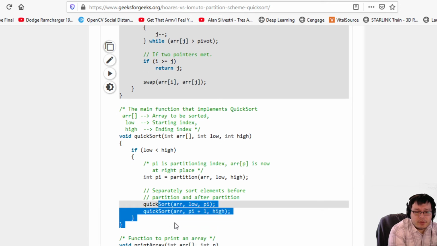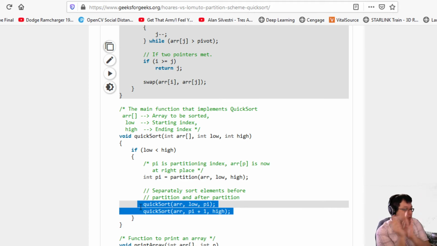The main function here is basically you're calling quicksort on both the left and the right partitions, because you've got to sort both halves. So that's why you're seeing two function calls here. Like I said, you can send them to different computers to sort the left and the right.